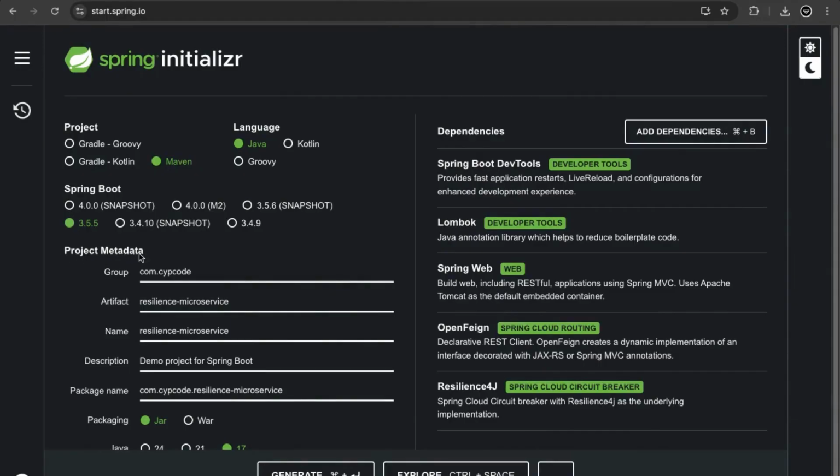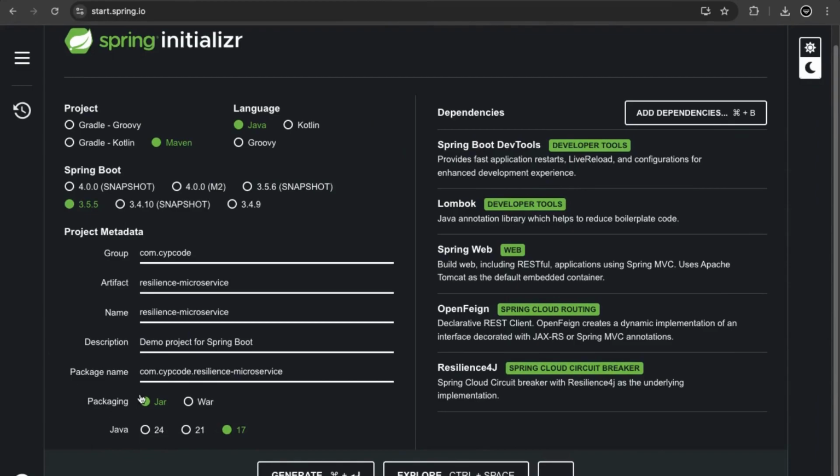And then the project metadata: com.zipcode. The artifact is resilience-microservice, and it is a demo project because this is for tutorial purposes. The packaging is jar, and our Java version is 17, so that should suffice.